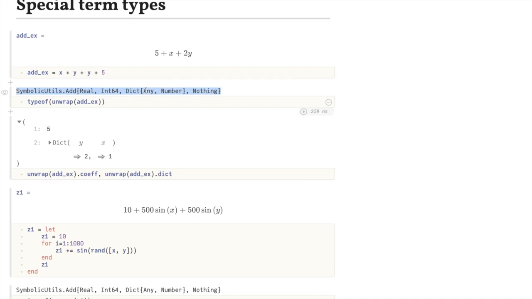An add contains a numeric coefficient, in this case 5, and a dictionary, which represents a linear combination. The keys are sub-expressions, and the values are coefficients these expressions are multiplied by. When adding two adds, the dictionary is merged together. This is both space and time efficient. We essentially also simplify the addition while combining the dictionaries.